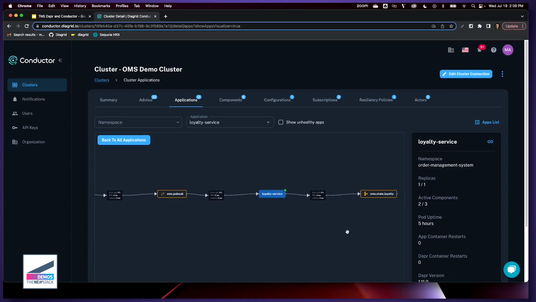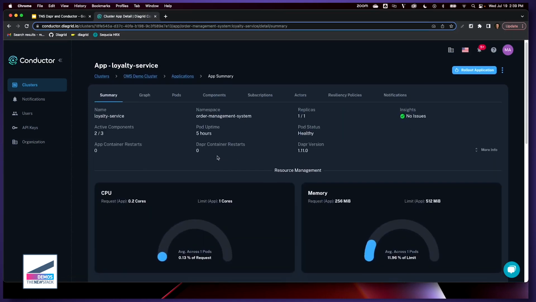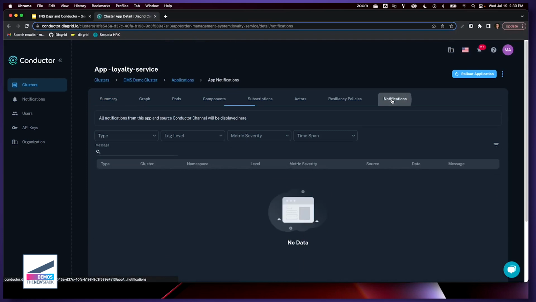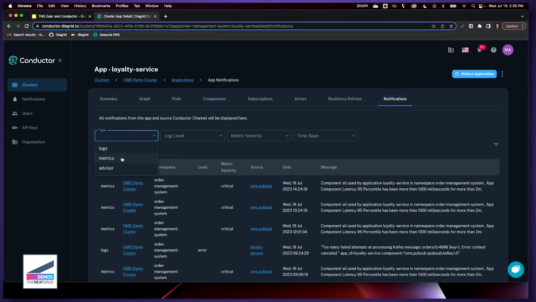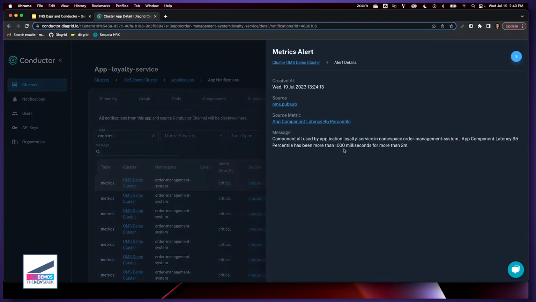interesting way for developers and operators to collaborate, find things that are happening in production in terms of latency issues, see those Dapr metrics, and discover things that are happening. And you can dive in to the actual application itself, see its memory usage, see its CPU usage, and look at a list of notifications. So I can see this notification of a metric showing that this component was failing to do a call in a particular time.